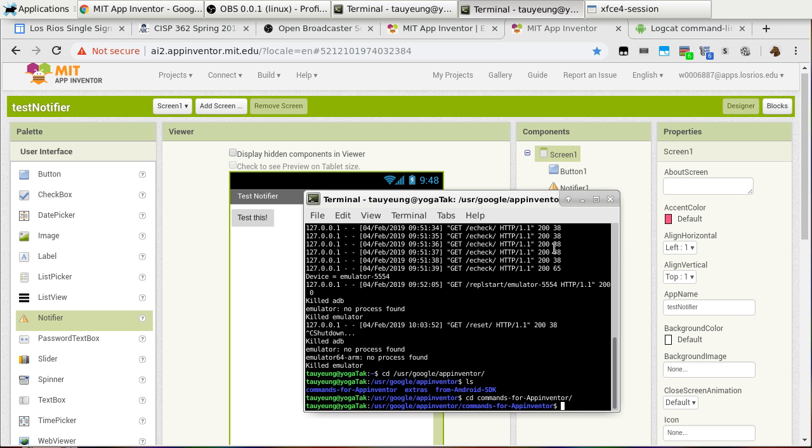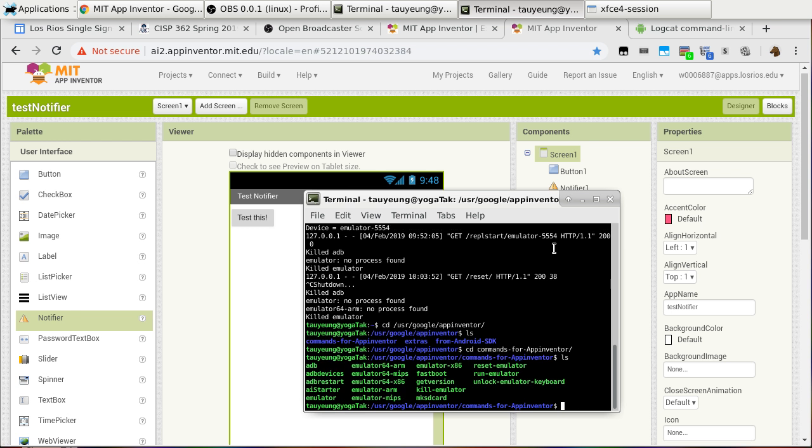So with you, because you're using my custom distribution of the emulator package, you just have to go to the zip folder or the unzipped folder and go to the subdirectory called commands for App Inventor. Once you get there, I use ls because this is Linux. In DOS, you type dir. So these are all the commands.